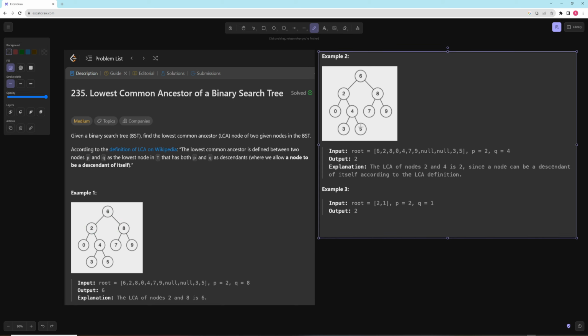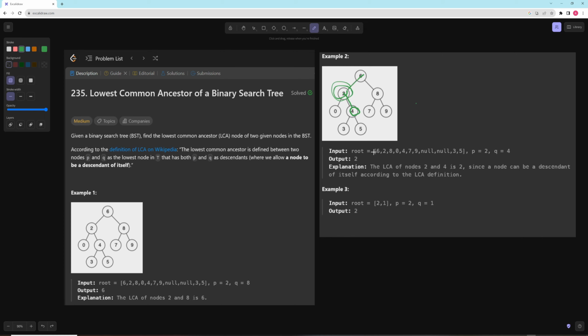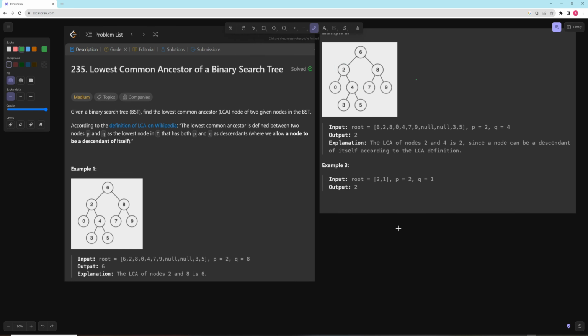Similarly, for 2 and 4, we're going to draw 2, we're going to draw 4. And the first point where they intersect is going to be 2, right? That's where they meet. And there's another one where we have 2 and 1, so that's just going to be 2 and 1. And the LCA here is going to be over at the 2, right?